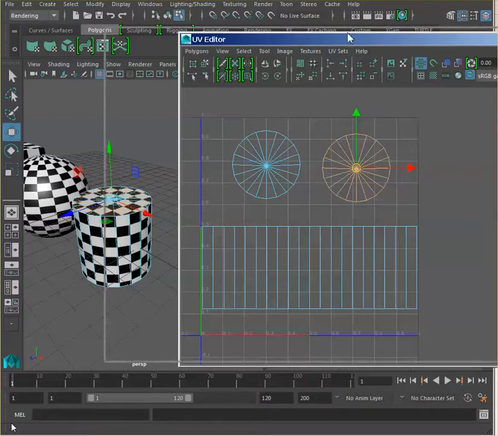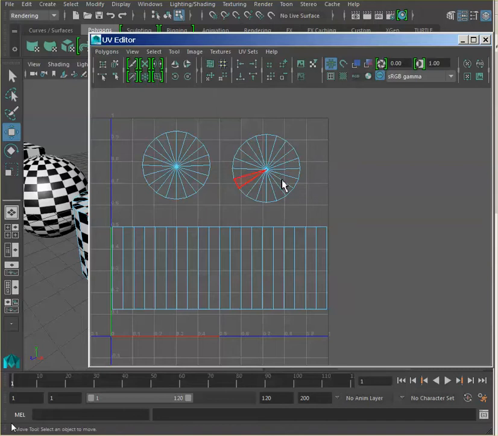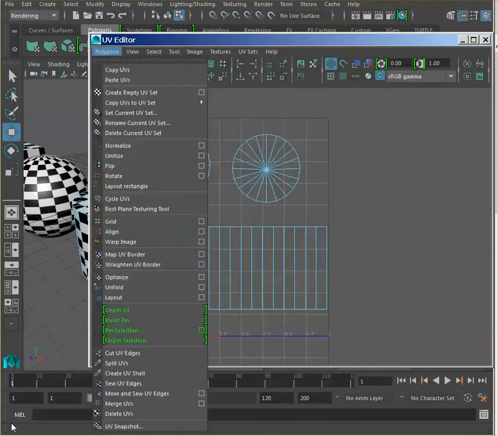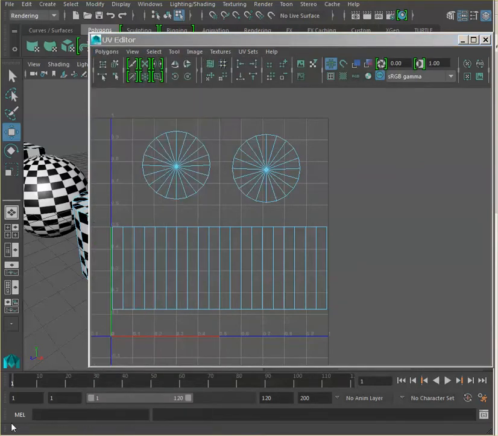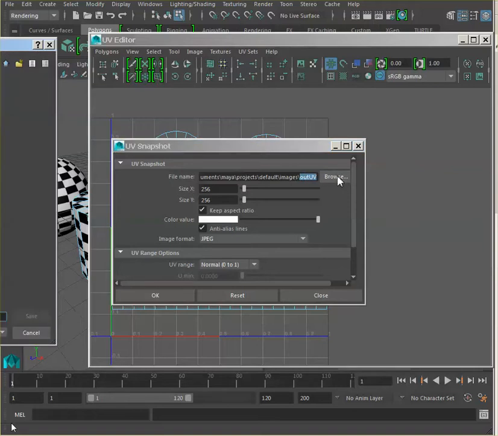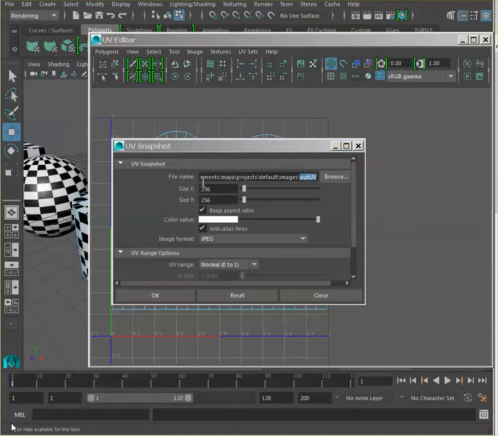And so the last part we need to do is render this area so that you can upload it to the classroom and show how you laid out your UVs. So you go to Polygons, UV Snapshot, and the window went away. There you go. For the file name, you just call it whatever you want. This will go to the default project wherever you have set the default, but you can always browse and save it to a location where you would like it to go, okay?